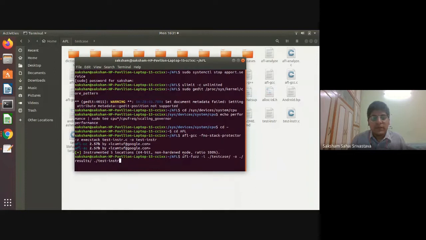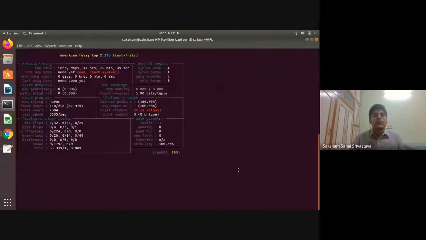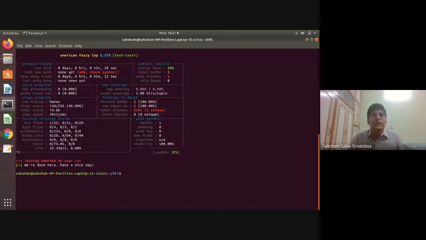So before doing this, okay, I'll just start. Okay. You see, the crash came in very few seconds. In two seconds, the crash has come. So I'll just do Control C, and it will stop.